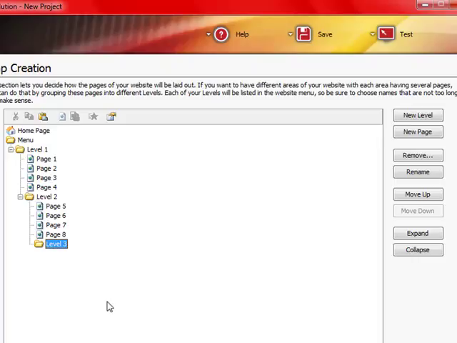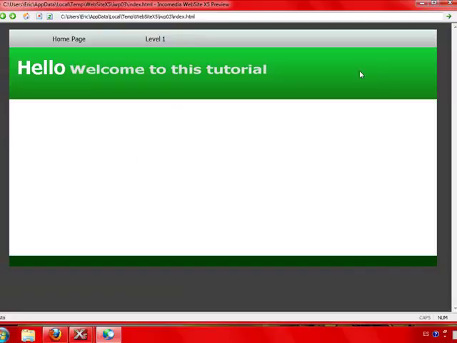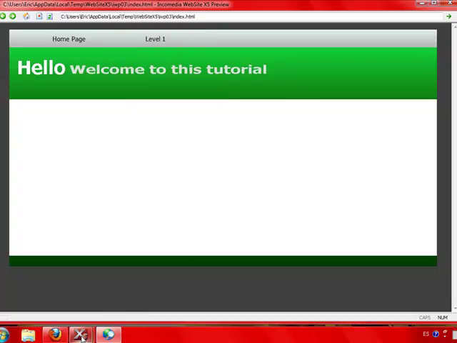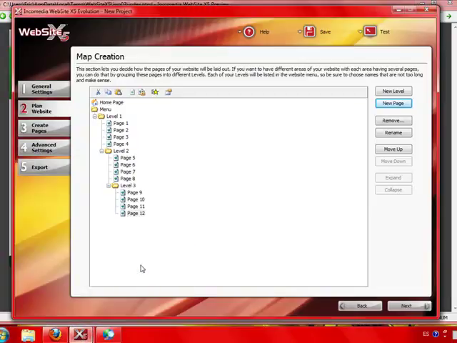It's very simple. So let's click on level 2 and add a new level. In order to add new pages to a certain level, you guessed it, we have to click on level 3 in order to add new pages to level 3. Now we're going to test this. You see, very, very simple. That was very simple to do.